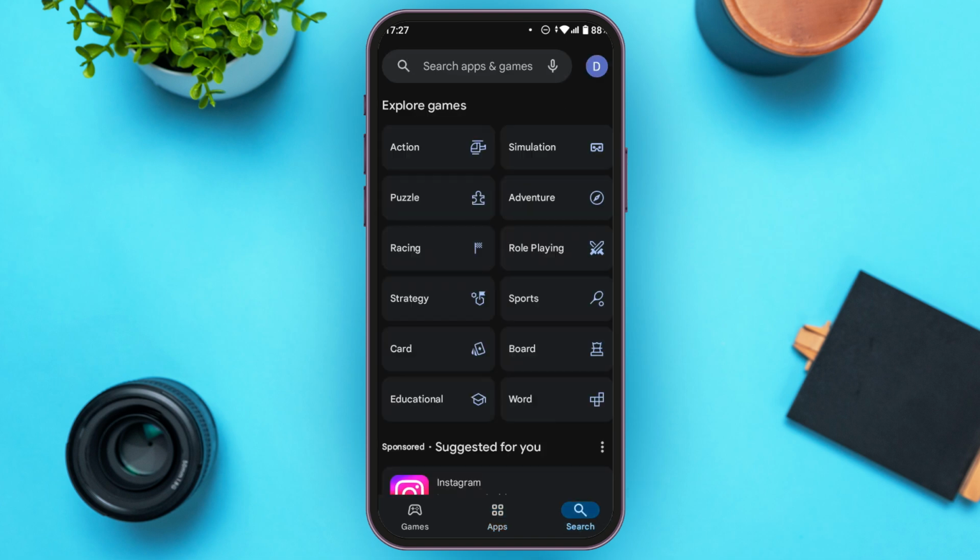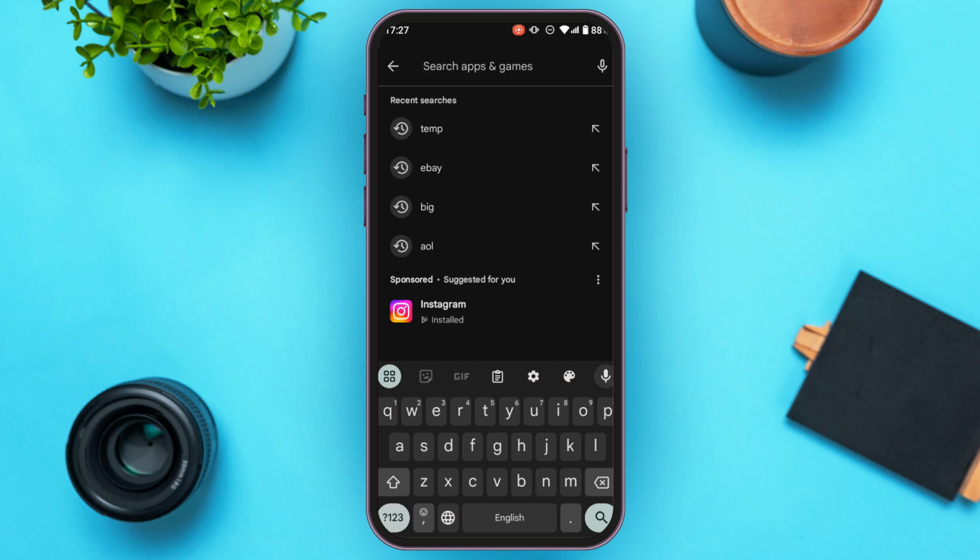Now you can see over here, you'll be led to this kind of interface. At top, you'll be able to see the search bar. All you have to do is tap on it. Now simply type in AOL.